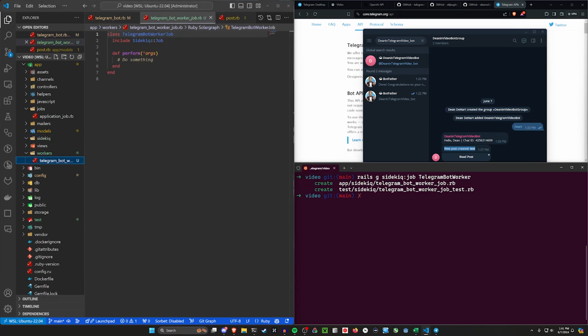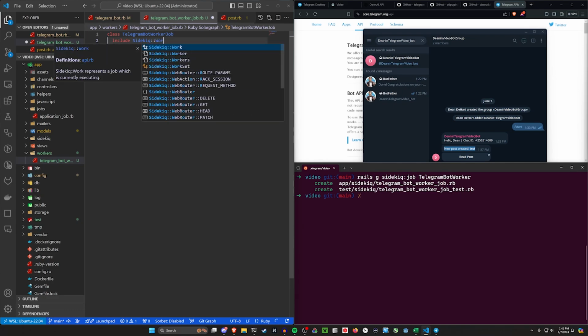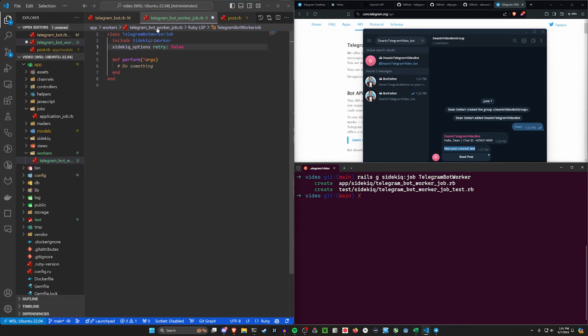Although it is named questionably now because of the command I ran, but that's fine. So we have our Telegram bot worker job. First thing I want to do is tell it that this is actually a worker. Then I want to say, here are your Sidekiq options. There's probably a worker-specific generator. I just usually create these files by hand.